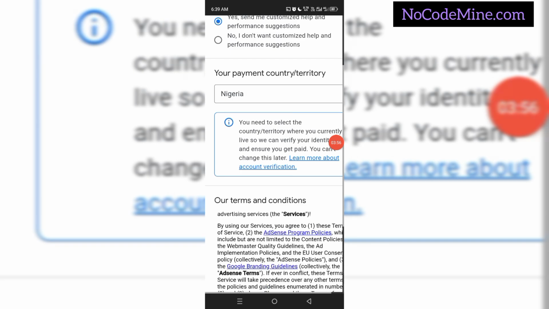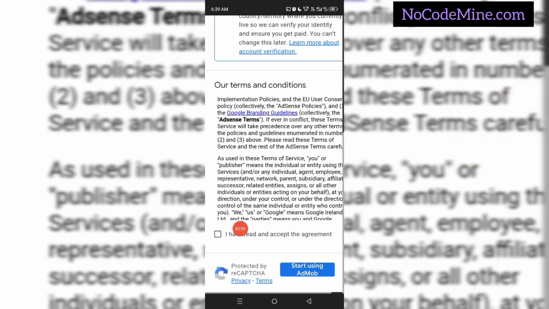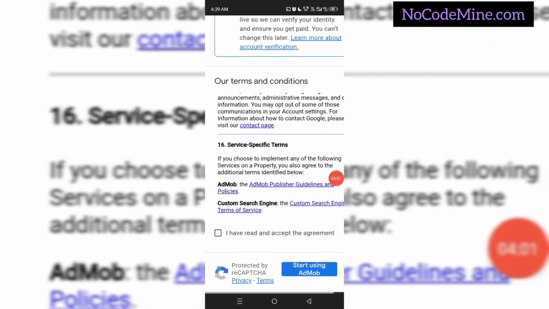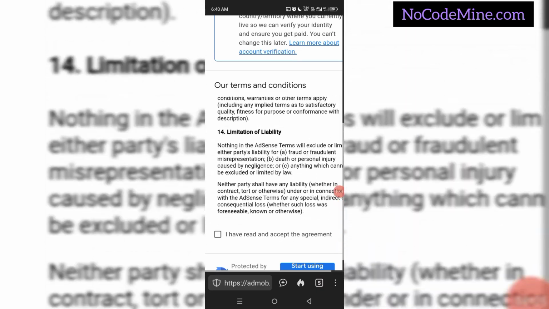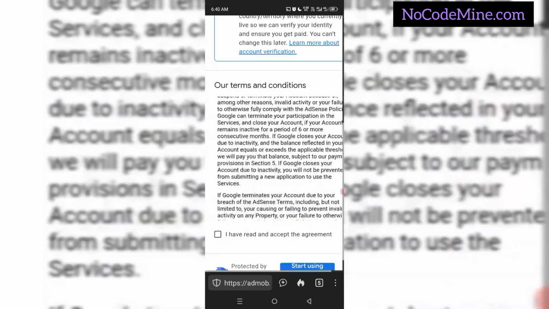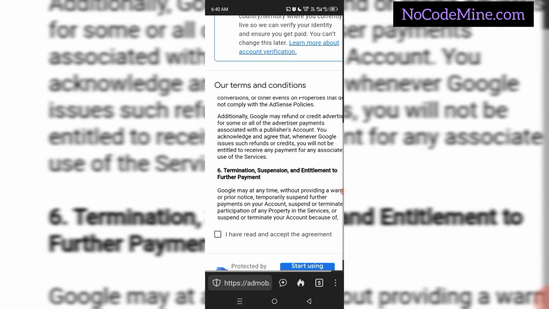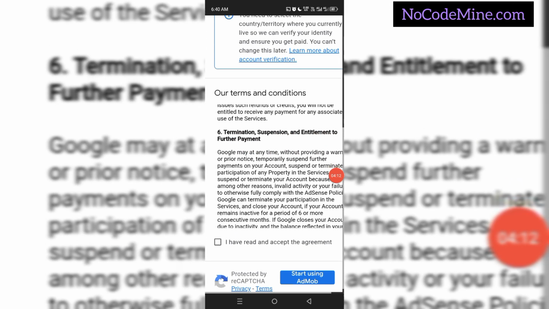So what will happen is we'll now scroll down. You can read through these terms. I don't know if you have the time to read, but it's good. You can read to understand their policies and know what to do and what not to do. So the policy is just summarizing all about that. The most important thing here is, you can see suspension, termination, and the likes.